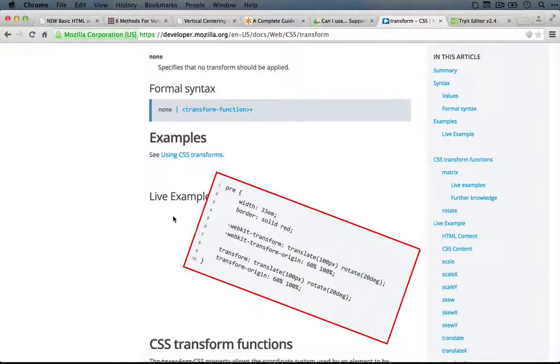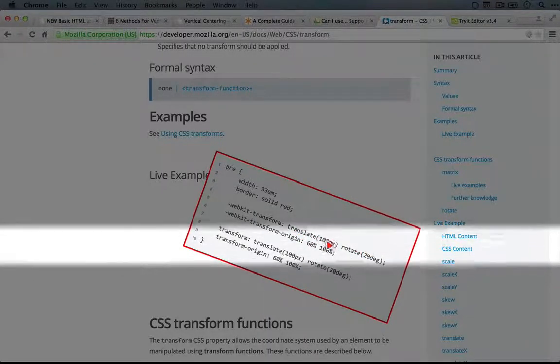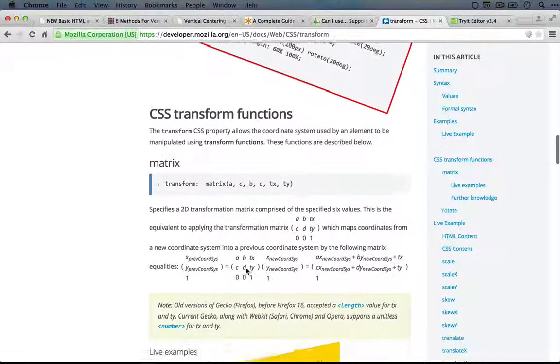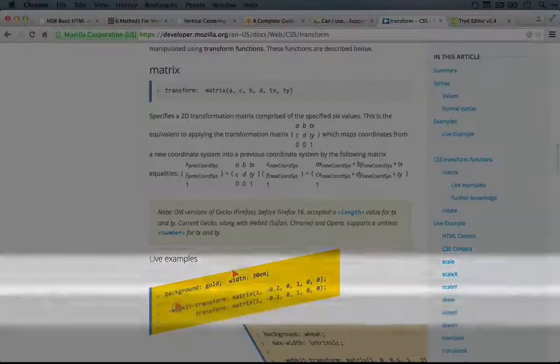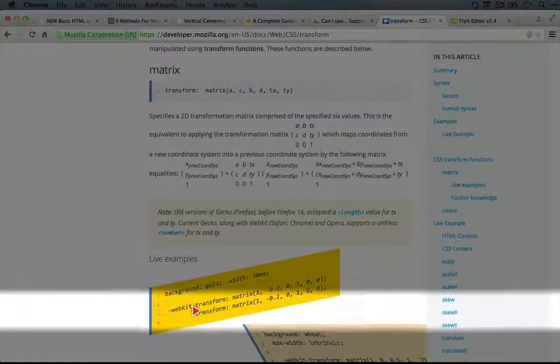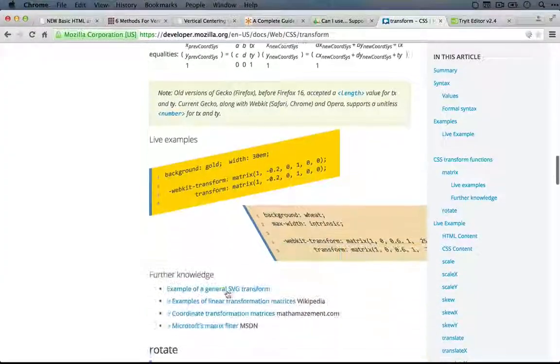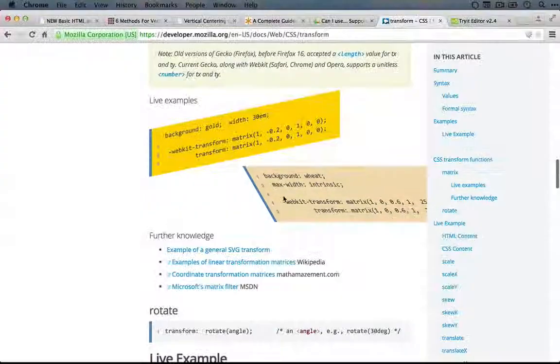As we scroll down, you can see some examples. So what this is doing is moving this div 100 pixels and then rotating it 20 degrees. As we scroll down, we can see some other examples. In this one, it's using the matrix syntax in order to skew an element around. You can see some different examples of that here.